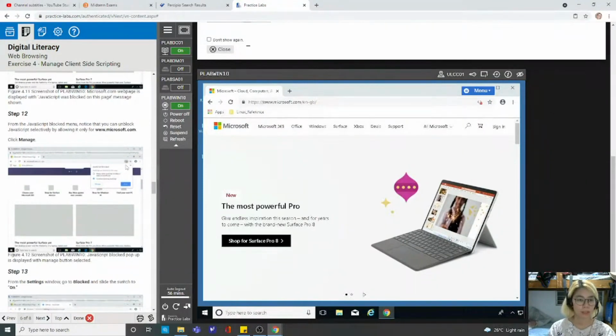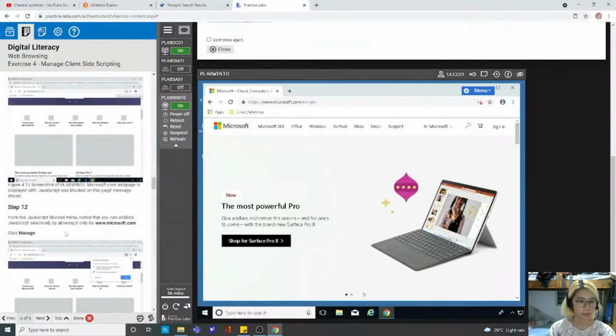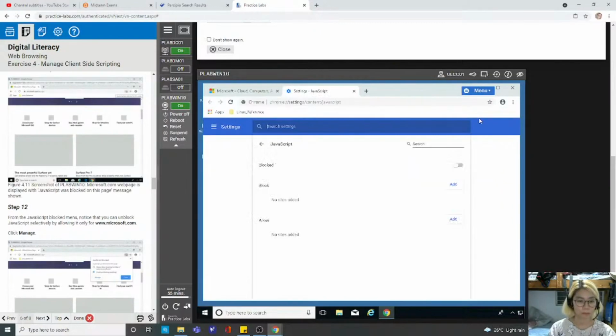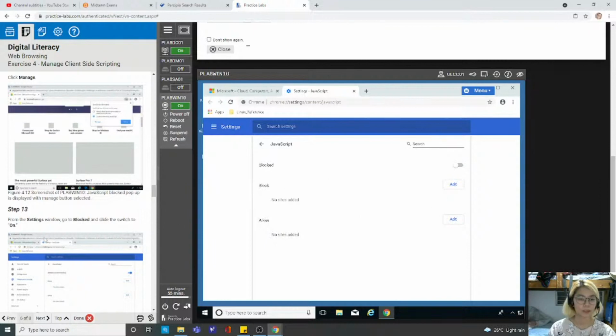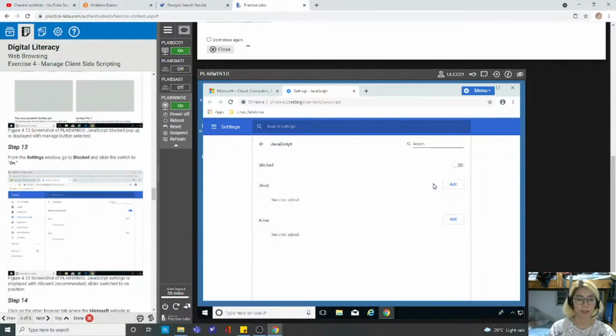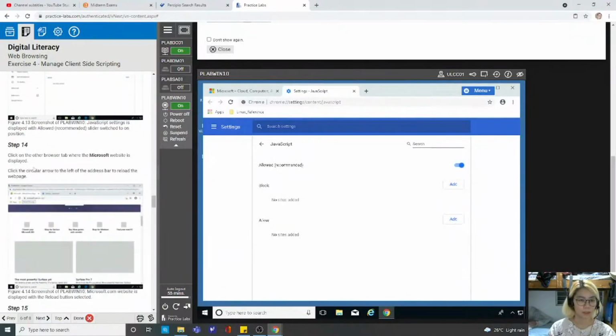So from the JavaScript block menu, notice that you can unblock JavaScript selectively by allowing it only for Microsoft.com. So let's click manage. Okay, so from the settings window, go to block and slide the switch to on. Then click on the other browser tab where the Microsoft website is displayed.